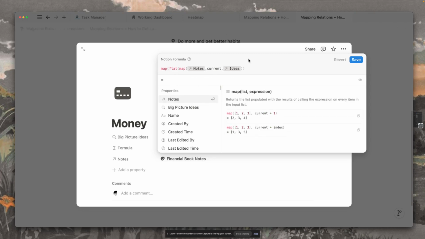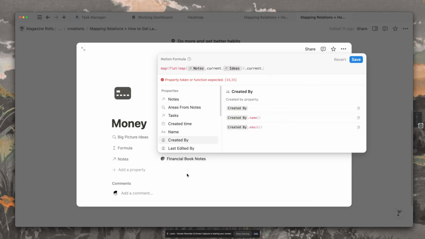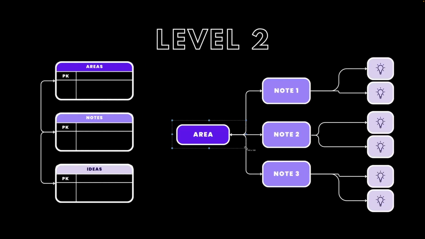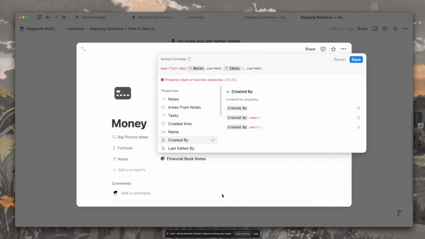So now, if I go ahead and call the map function and pull out the current object and try to see if I can access properties, I can definitely go ahead and access properties here. Now, I've gone from being able to just access the area and note properties to being able to access the area, the notes, all of the note properties, all of the ideas, and all of the properties of an idea. And this can be extended to any number of databases in your database schema. So let's go ahead and try it on one more level of database.